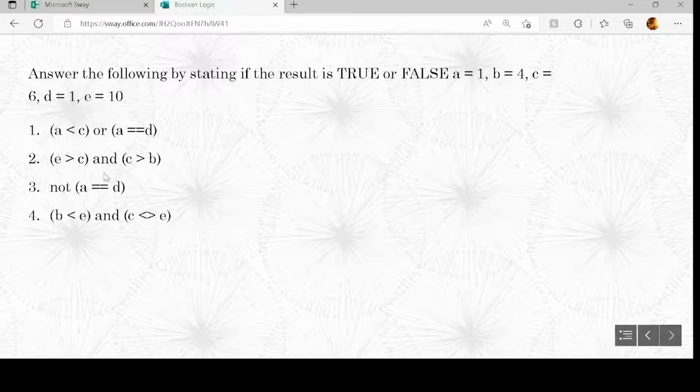And then we have AND. So with AND it does matter. Both of these have to be true to get a result coming out that's true. So E is greater than C. E is 10 and it's greater than 6. Yes, that's true. And C is greater than B. 6 is greater than 4. So they're both true. And because it's an AND statement, they both have to be true. So that's fine, the result is true.